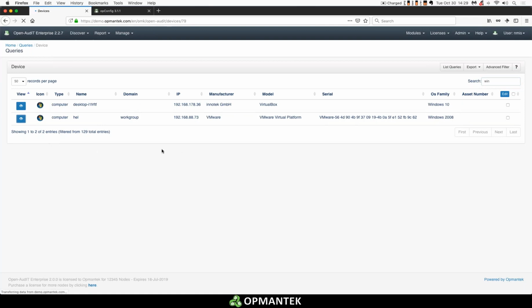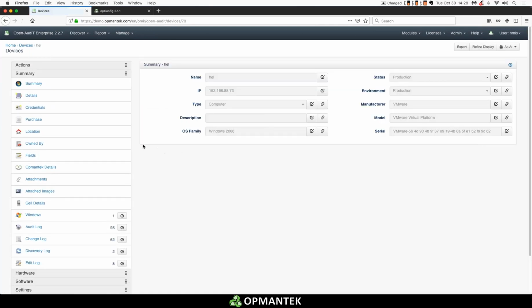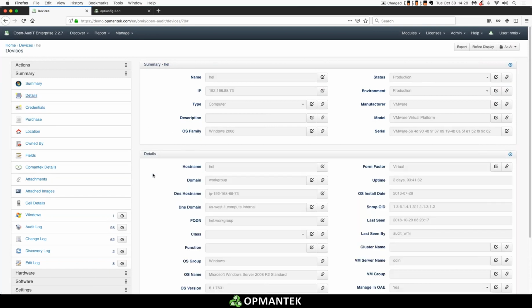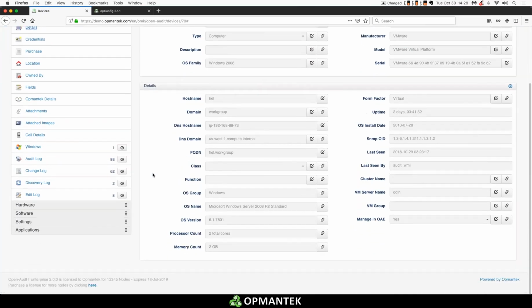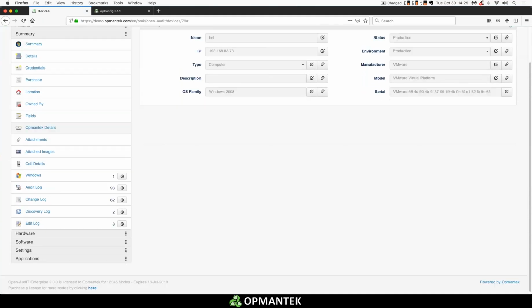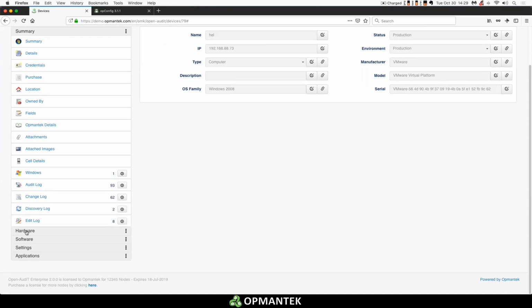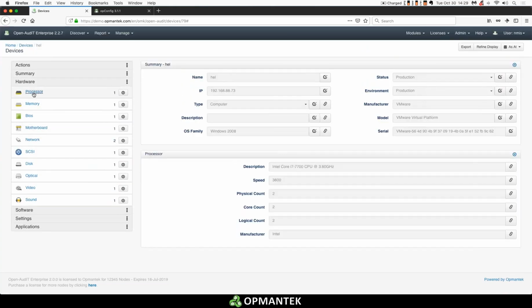And if I drill into that 2008 server, we'll take a quick look at what that looks like. So I've got my background information. I can see that this is a VMware hosted device. I've got my name. I've got all my DNS details as well. I've got my operating system group, name, version, how many processors, how much memory I have available here. I can drill into, again, details about my processors, and whether this is virtual or put on a piece of iron, I'll get the same type of detail.